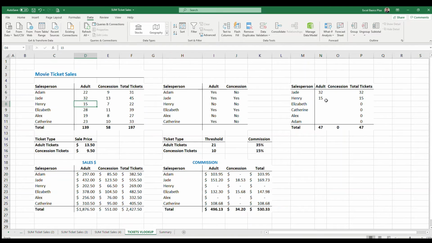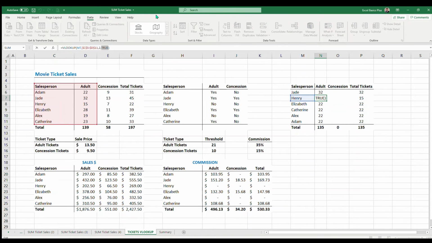We know that's true. And we will now pull this formula the whole way down the column. And we also need to come back and change our true. We'll quickly change that. Apologies, that was my error there. And we'll drag down that false. And now we've got 28 tickets for Elizabeth, 19 for Alex, 22 for Adam, 139 total. That marries up.